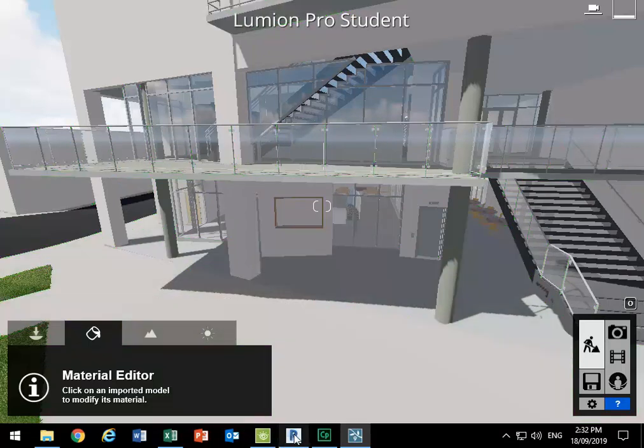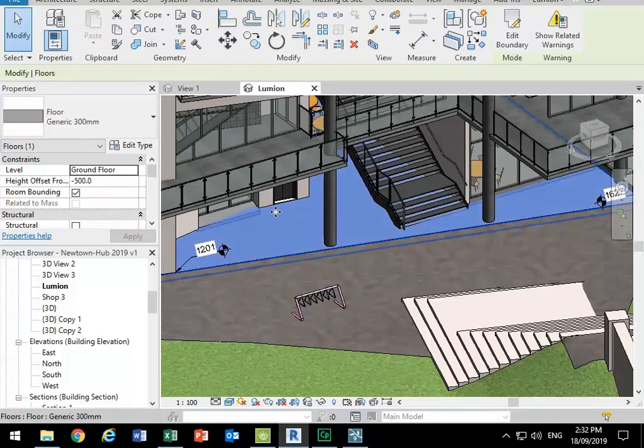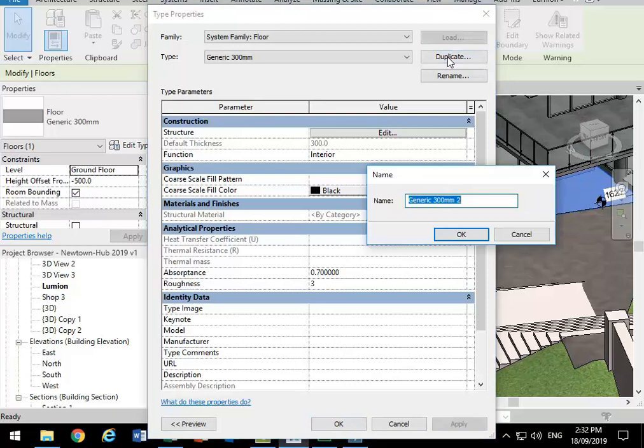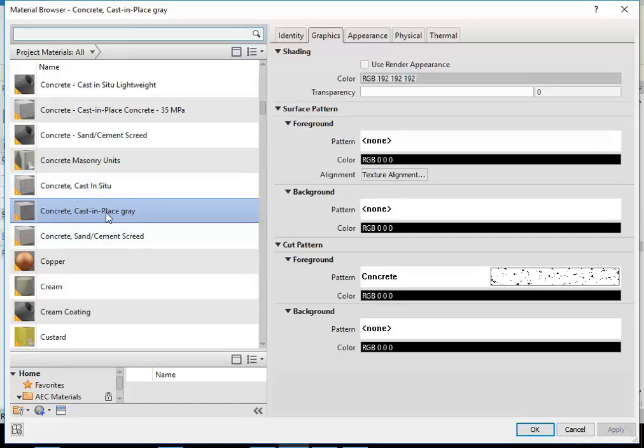So I'll go back to Revit, and let's start with the floor. That is a floor, so I'll go Edit Type, and I'll duplicate it, and give it a new name. I'll call this Ground Level Floor. Or you could name it after the project or whatever, as long as it's got a different name. Then go to Edit the Structure, and when it's by category, that's why it's got that default. So I'm going to hit Browse there, and then give it a new material with a new name.